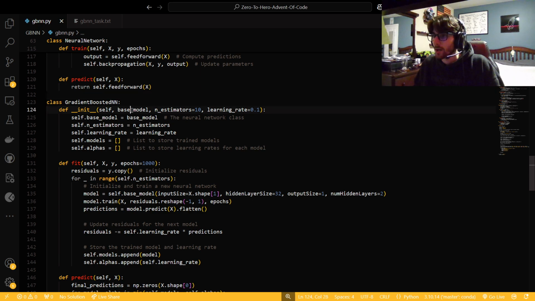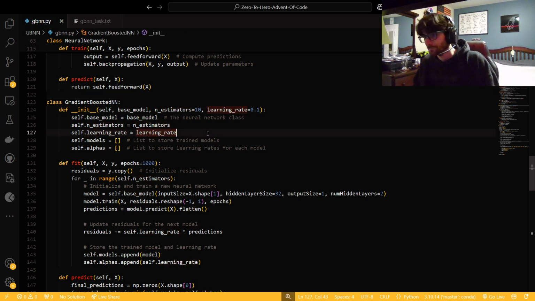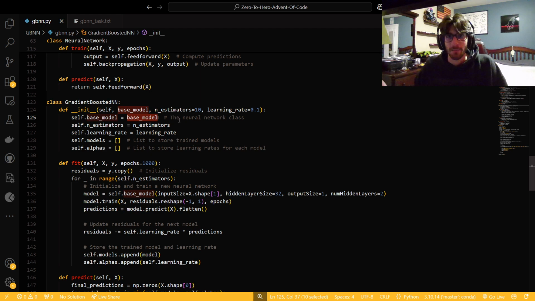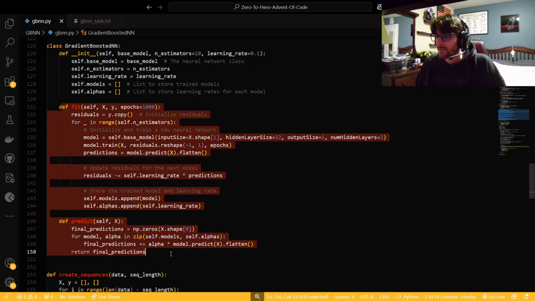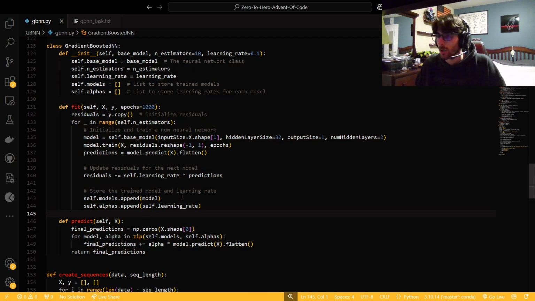So now we have our base model, number of estimators, and a learning rate. And then we have our models and our alphas. Base model is the neural network class. It's the model that we're trying to gradient boost pretty much. The number of estimators is the amount of times we're going to boost. And then we have a learning rate. We have a list to store our trained models and a list to store the learning rates of every model. There are only two functions in this class, a fit and a predict. So it shouldn't take us too long to go over this. I think the results are awesome for just one more class, three more functions technically, because we have an init. Regardless, let's get into it.